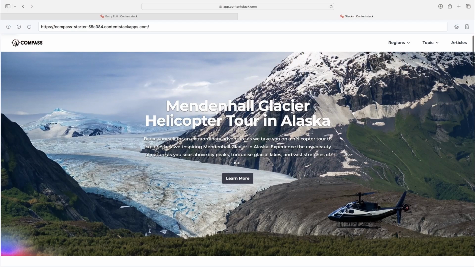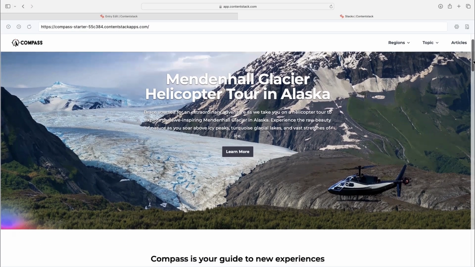Are they available to use today? Yep, they've been in market since Q1. Can we see them in action? Let's get into it. So how do taxonomies work in Contentstack?